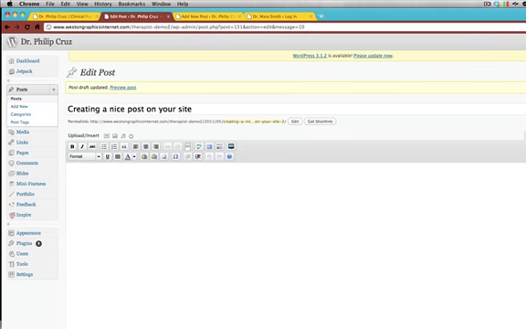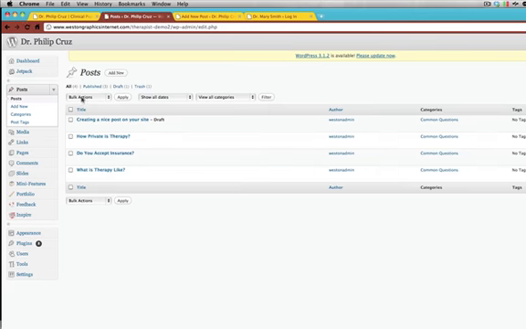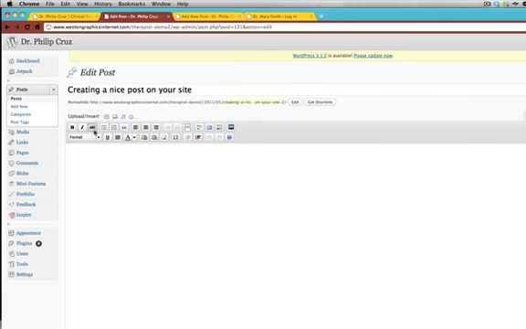Let's say I finish taking care of my dog, and I come back to the post section. You see we have a draft here of creating a new post on your site. That's a handy little tool if you don't want to finish your work all at once. So let's enter text into the body here.